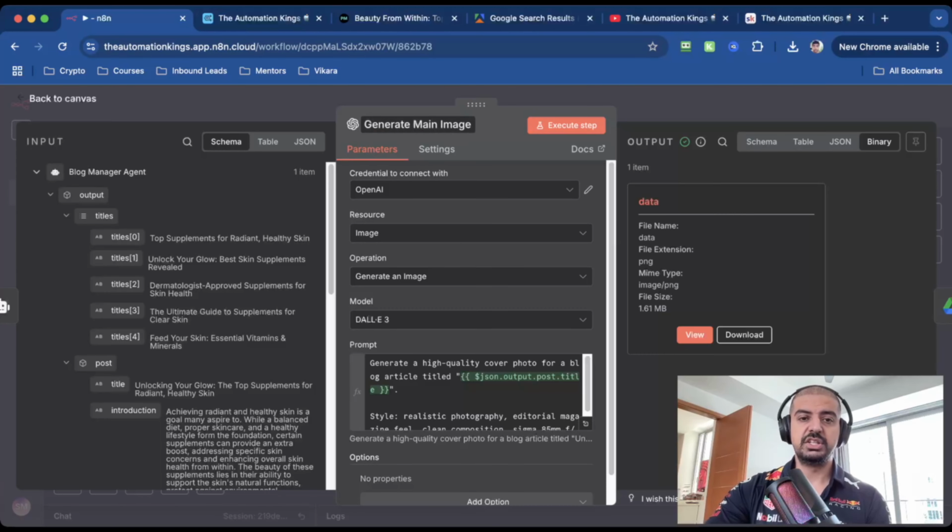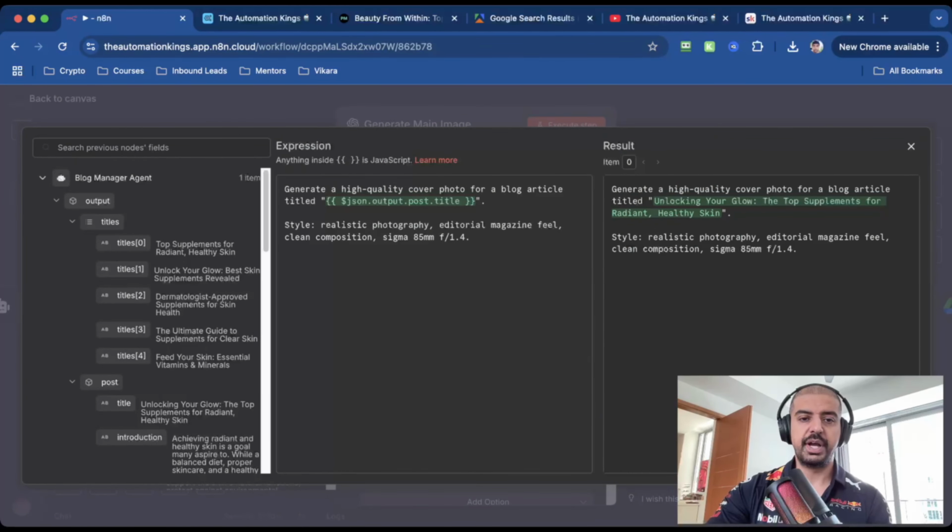So for this, I'm using the generate image node from OpenAI. I'm using DALL-E 3 because it's quick and it's pretty cheap. And then for the prompt, I've just set it to generate a high quality cover photo for a blog article titled, and I'm just taking the blog title from the blog manager agent.